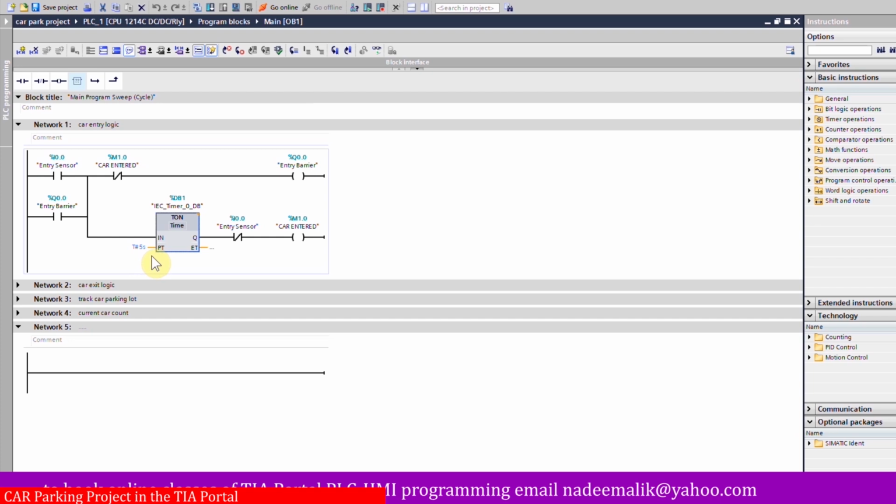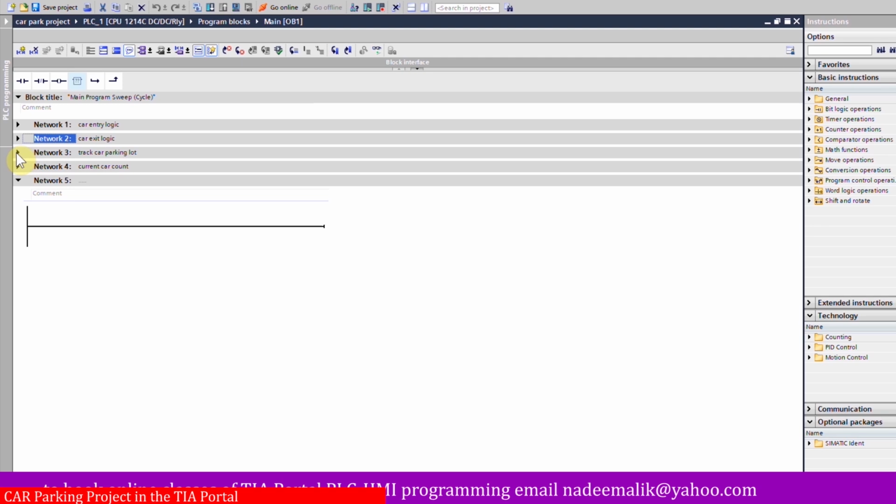Once the 5 seconds are over and there is no car in front of the sensor I0.0, it will turn on the bit M1.0, indicating that the car has entered safely into the parking lot. The normal close contact of this bit M1.0 will turn off the barrier Q0.0. Next, we will go to network number 3.